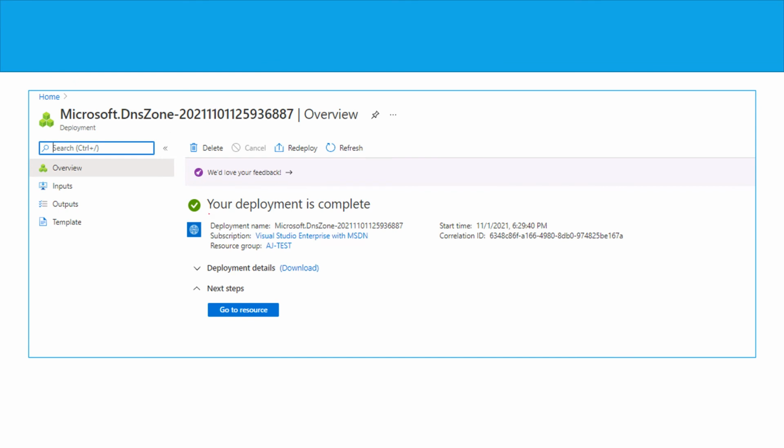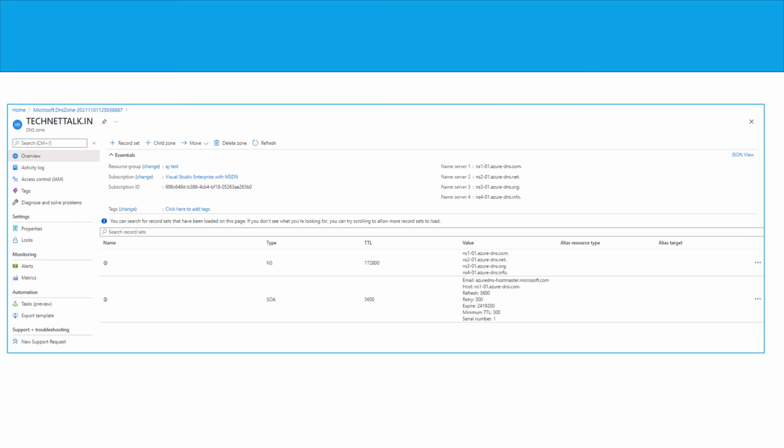Now my DNS deployment is completed, and I can go to the resource to do the rest of the management activity. From the overview, we can see this is the zone file. This already has the NS type and start of authority records. And Azure provides us 4 name servers basically. This is the one, first, second, third, and fourth. These are the name servers we need to configure on GoDaddy to do the delegation.